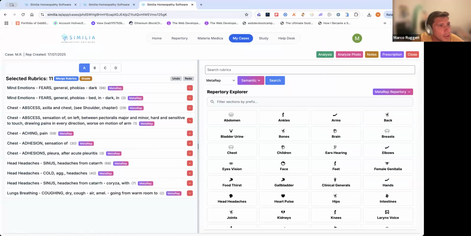So this is the fourth version of the Murphy repertory. It's the meta repertory. And as far as I know, at the moment we are the only homeopathy software in the world that has the fourth edition meta repertory.